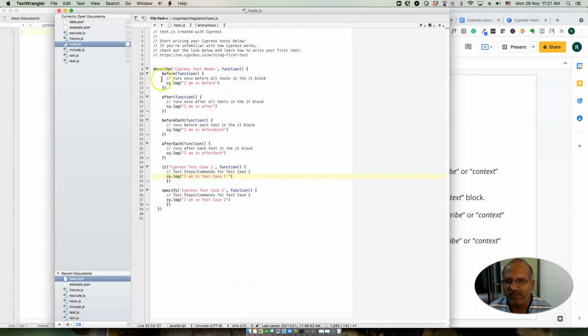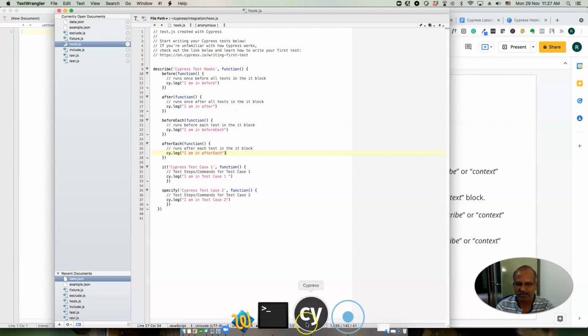And also for before, we talked about how before runs once, before all the tests in the block, so we have put a simple log statement that says "I'm in before", then after, "I'm in after, so all tests executed", then beforeEach, which runs before each test in the block, right? afterEach runs after each test in the block. So we got the idea, right? We'll execute this and see how the log statements work, like how it prints the statements.